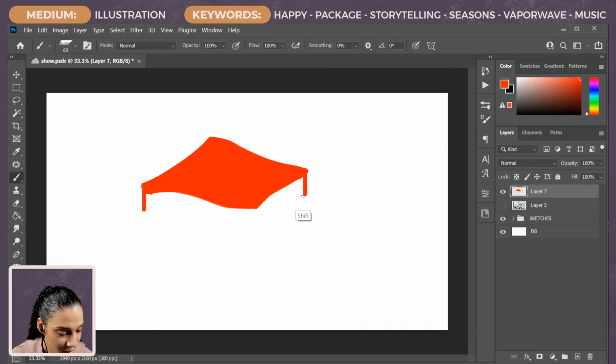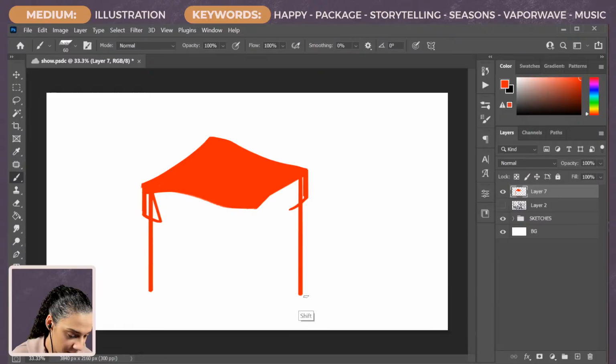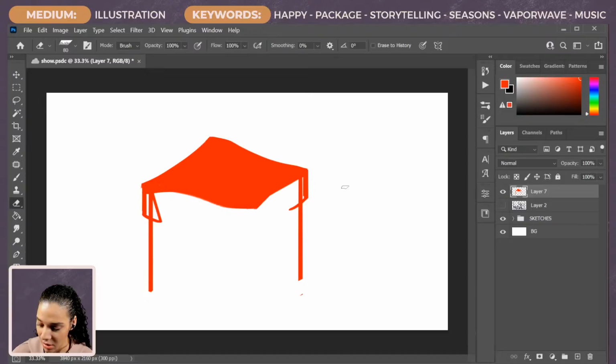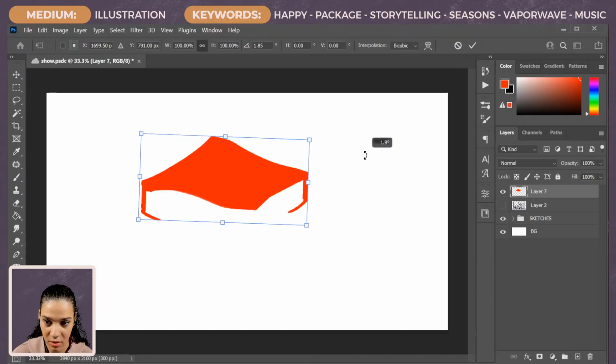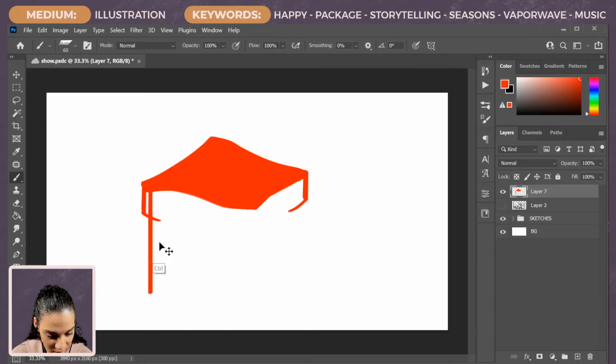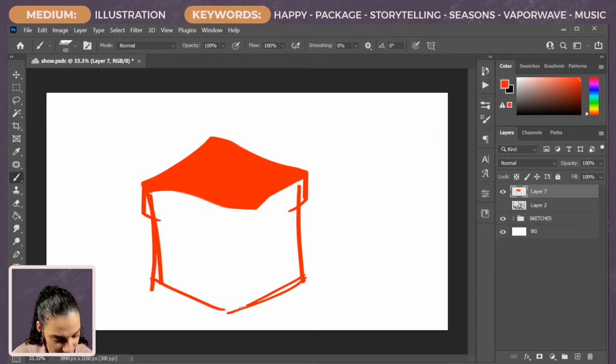I'm gonna get this in, like so, and then I will bring this down. I might actually need to turn this just a little bit, like so. Okay. Maybe I won't make that straight. Okay, there's a silhouette.